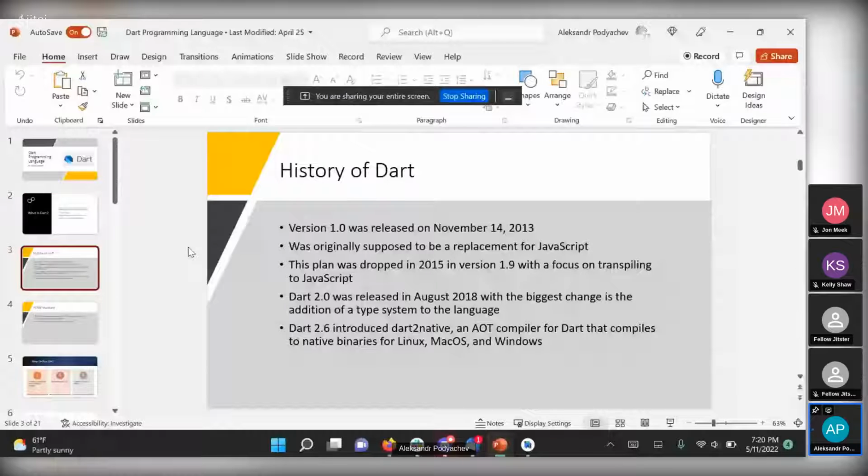So it first started in 2013 with the first version, and it was originally envisioned as a replacement for JavaScript. But it was dropped in favor of transpiling to JavaScript. And then in August of 2018, they created Dart 2.0, which added the type system.